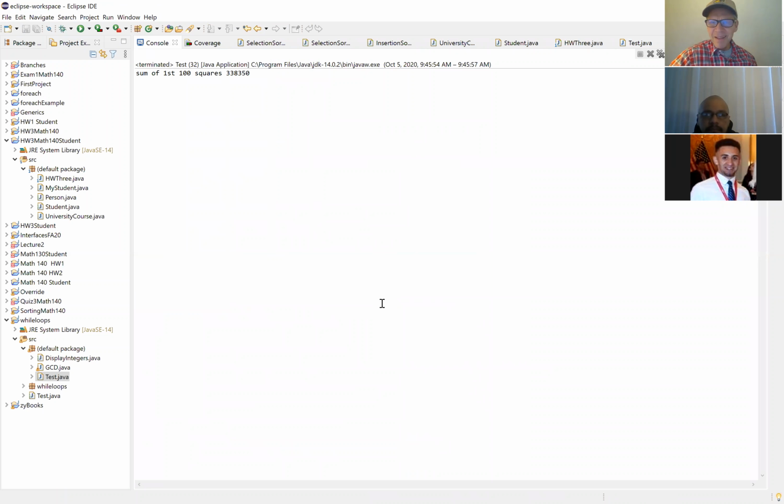Okay, so I guess I would get the console when the program actually stops. So you see the sum of the first 100 squares, and we get the same number.